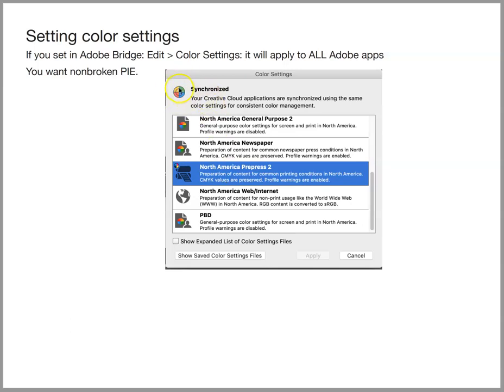You have synchronized pie. You do not want broken pie. If you set this and then you go into Photoshop and you change your color setting to something else for that particular moment, and you come back to Bridge, you're going to find you have broken pie, and that's saying that you're not using the same profile for all of your applications. Because we deal with all applications in pretty much each of our files, we want to make sure we're consistently using the same profile setting.